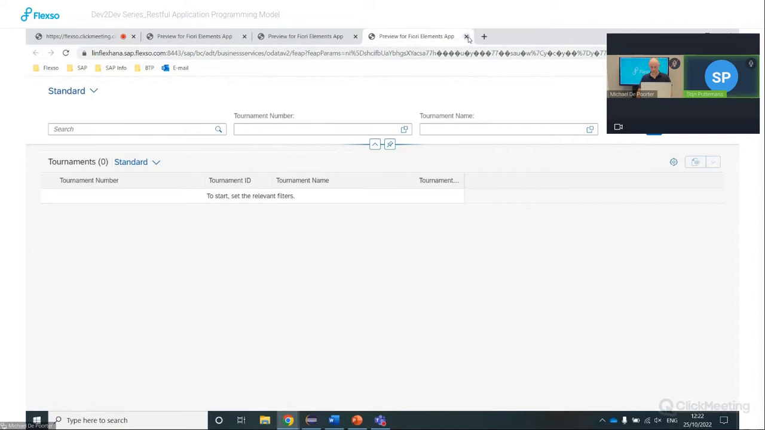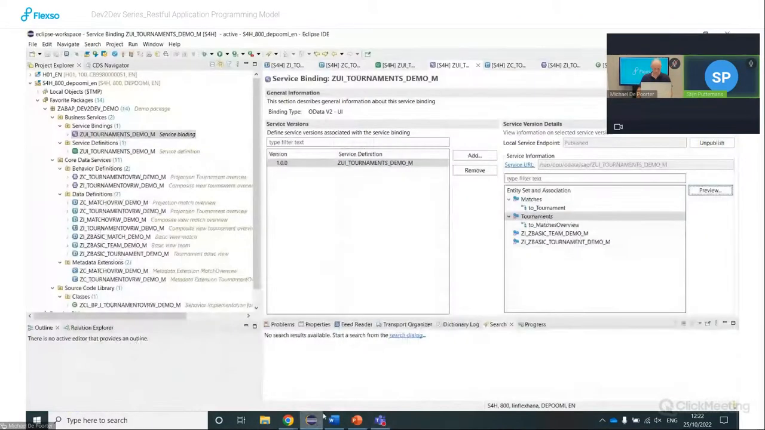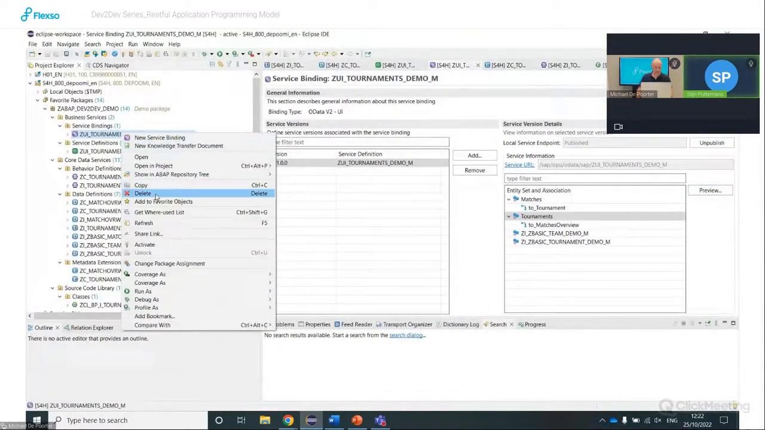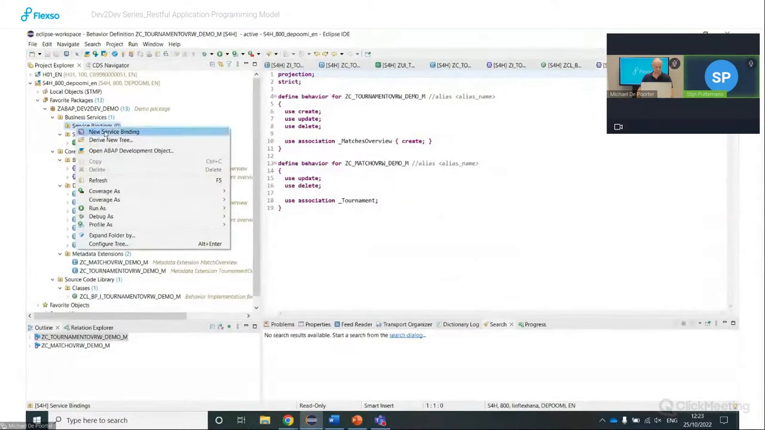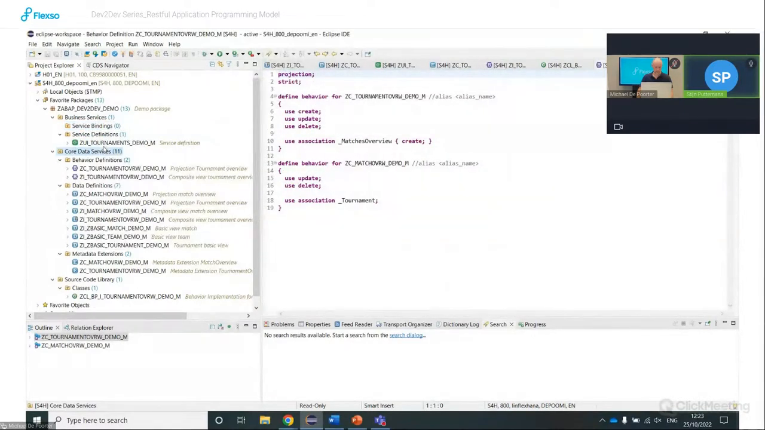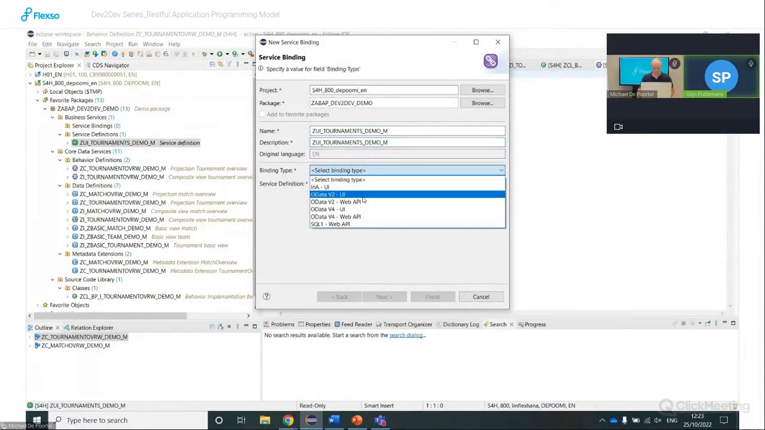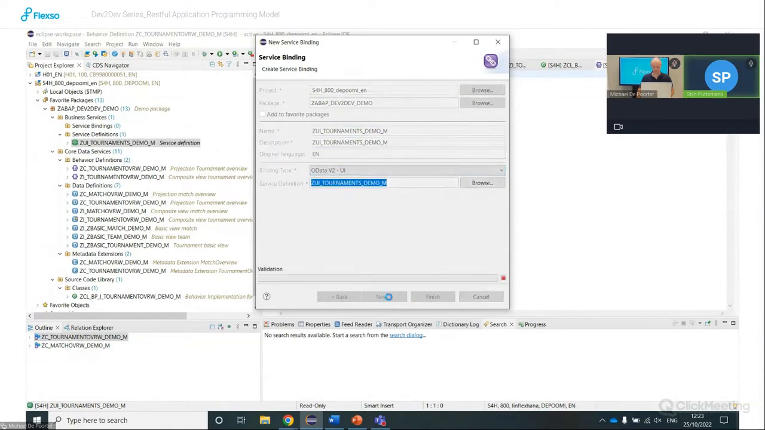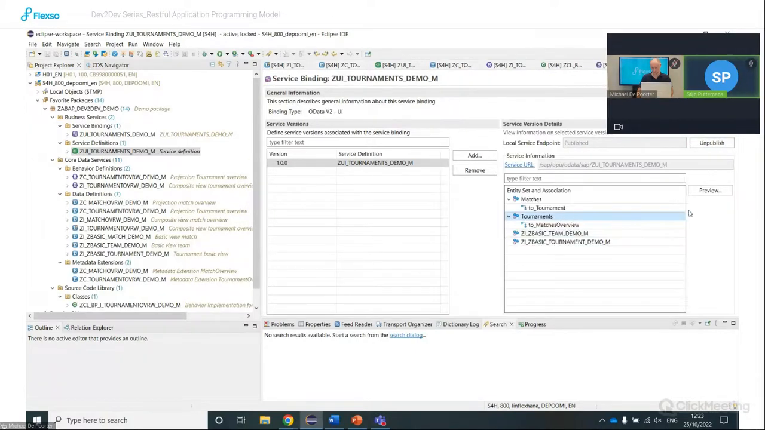Yeah, this preview doesn't always work. So what I'm going to do quickly is remove my service binding and recreate it. Sometimes it happens in Eclipse. So new service binding. I'm going to do it based on my definition, of course. Then I can copy paste. So I select my data type version 2 here. Next, finish. I have to activate it first. Then I can publish it.